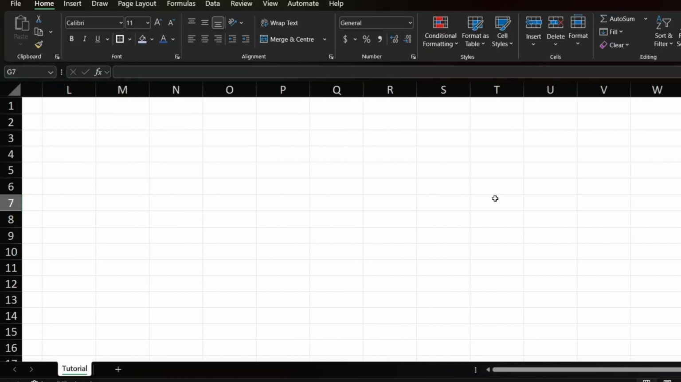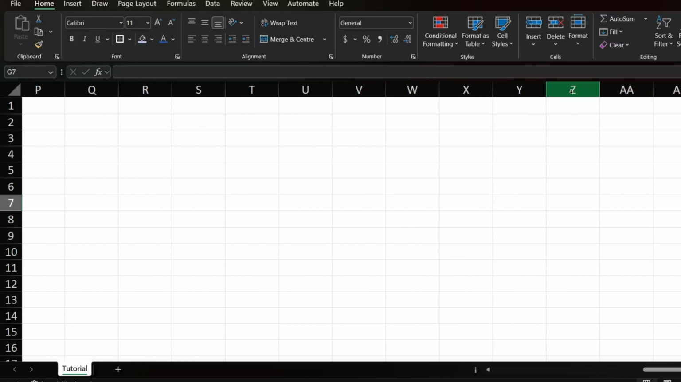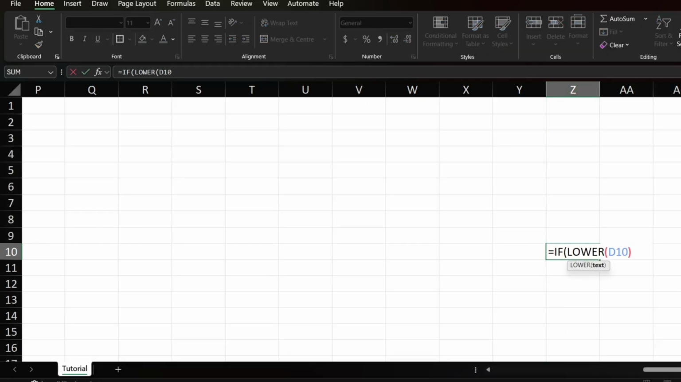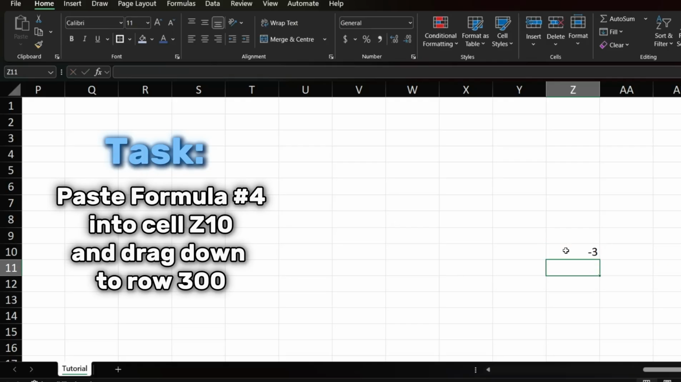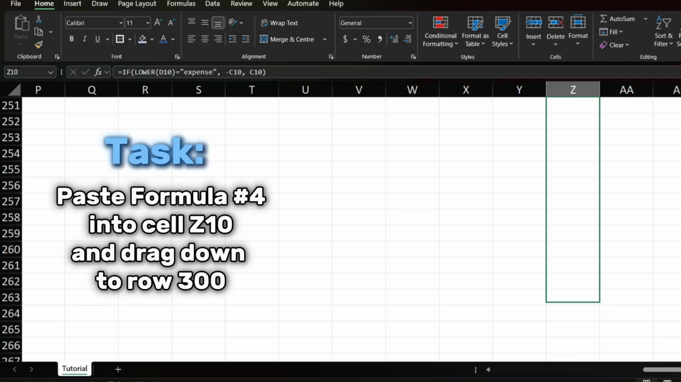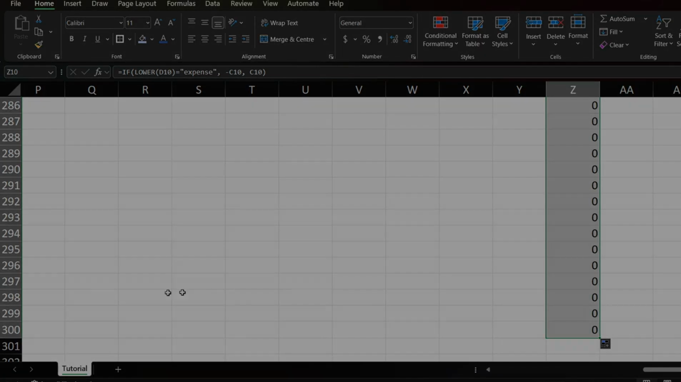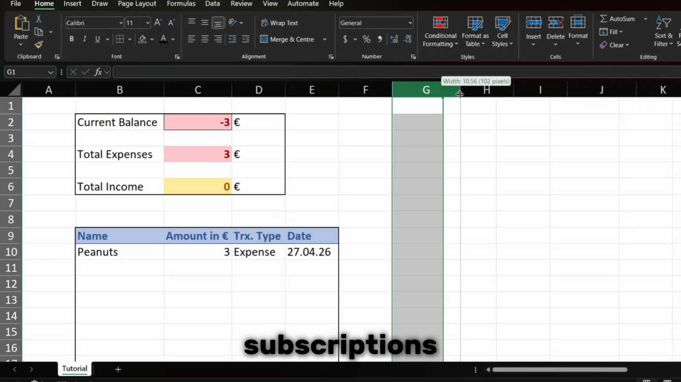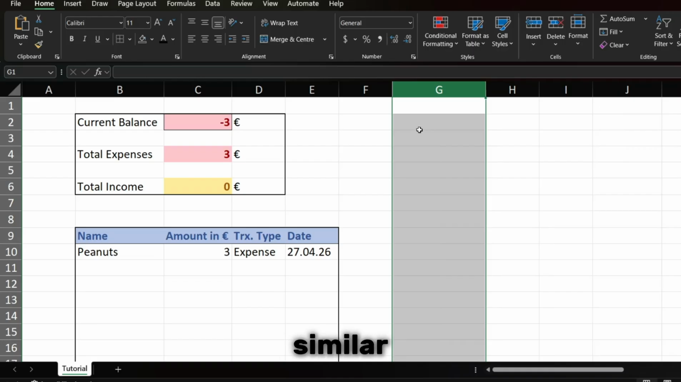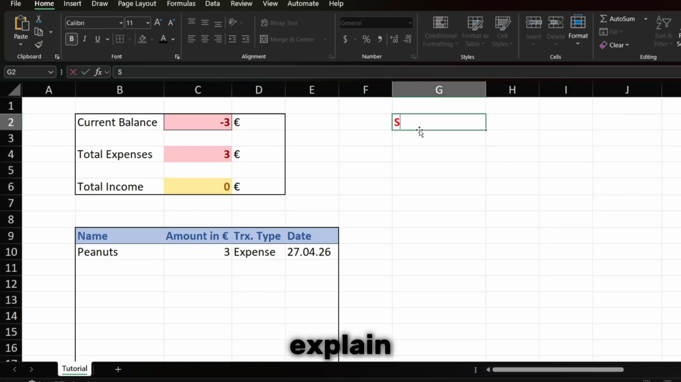Okay, to build the calculating column, head over to cell Z10 in order to hide it from the main area. Then you'll need to paste formula number 4 in that cell and drag it all the way down to row 300. Okay, now it's time to make the subscriptions table. This process is very similar to the expense table, so I won't explain too much.